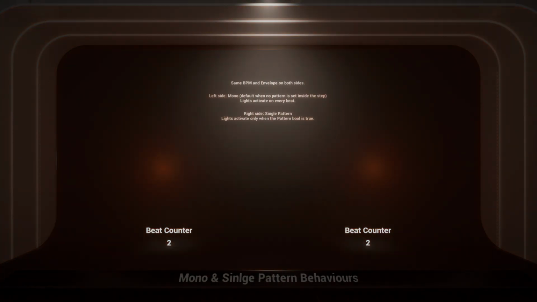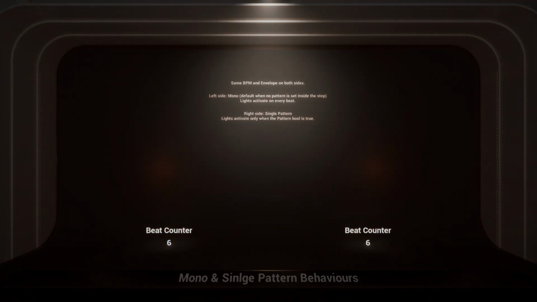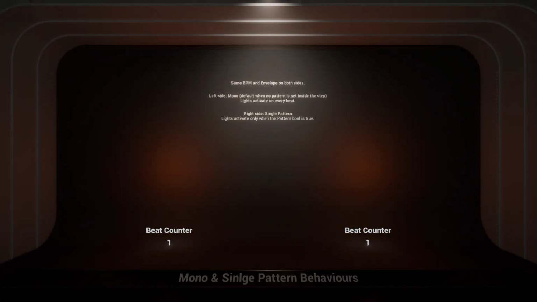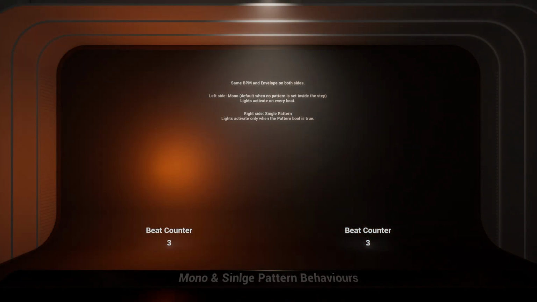Beat patterns introduce selective activation. Each pattern index represents a beat, and the light only activates when that index is enabled. In this example, the first light uses mono behavior and activates on every beat, while the second light follows a pattern that selectively activates certain beats.